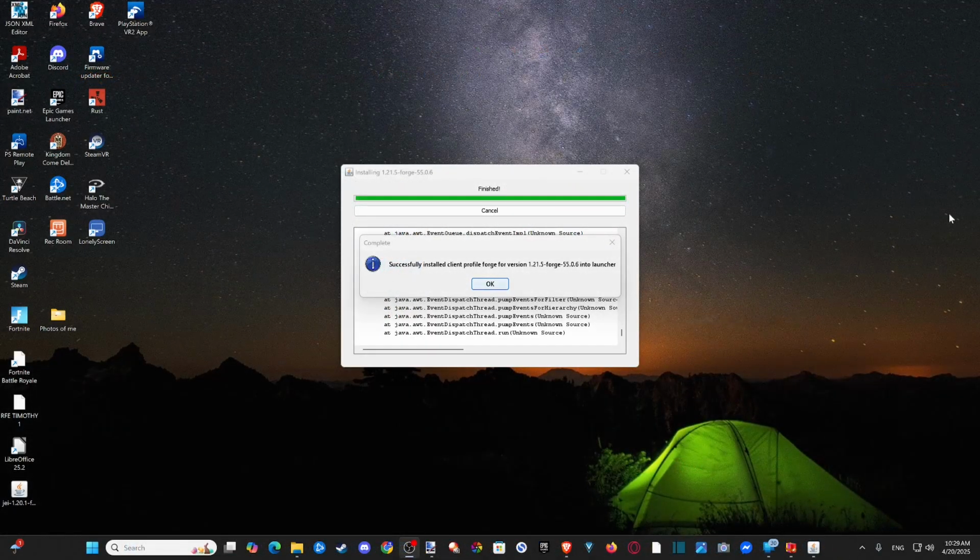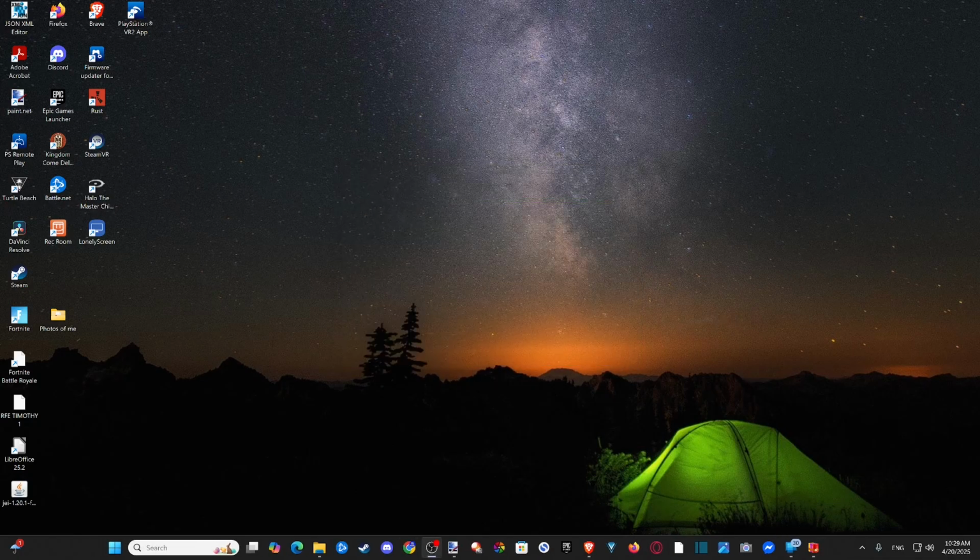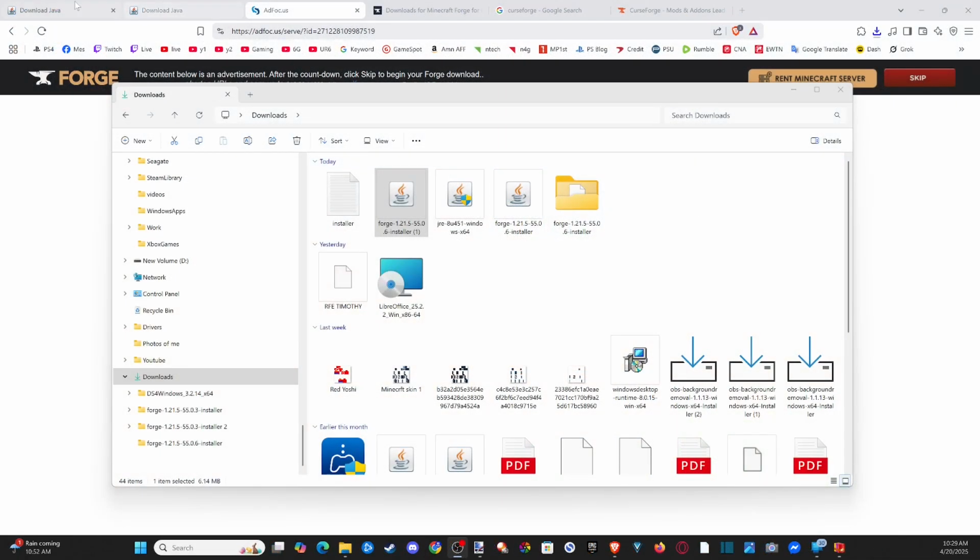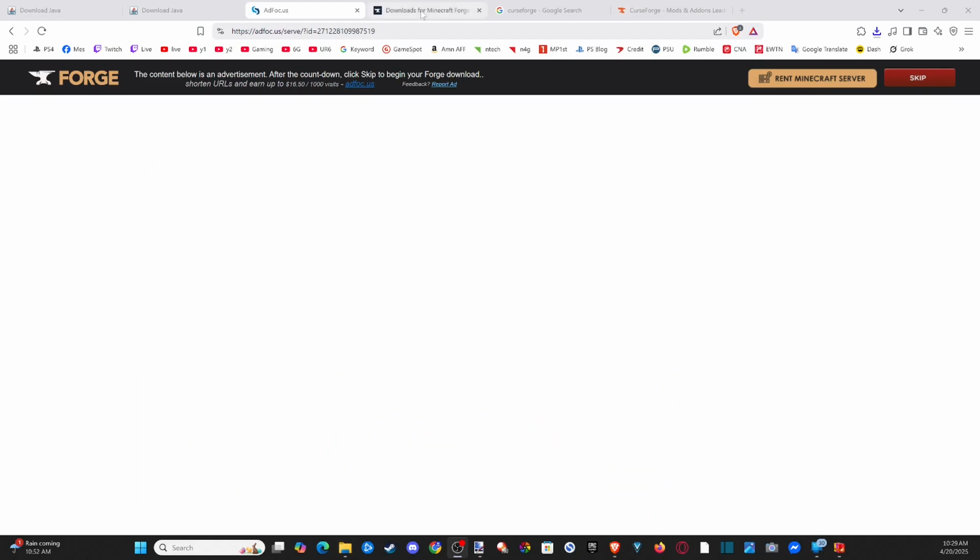It looks like it's done installing already. So it's successful. It's going to take a lot longer for you to download everything. Mine was already ready to go, so I downloaded it already. But it's very important that we have Java on our computer first. Otherwise, this simply will not load up. So after we have that on our computer, now we want to get some mods.